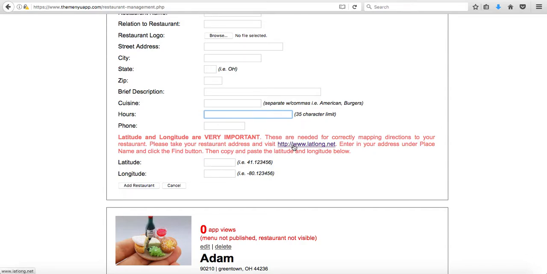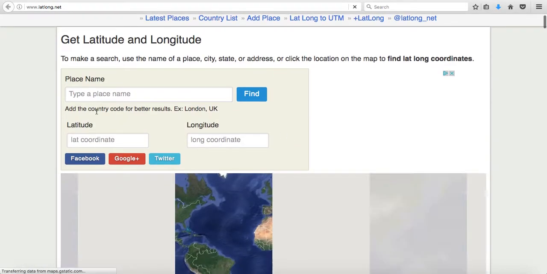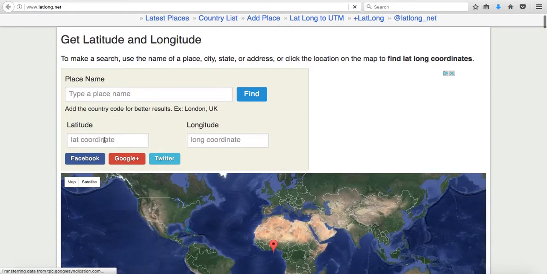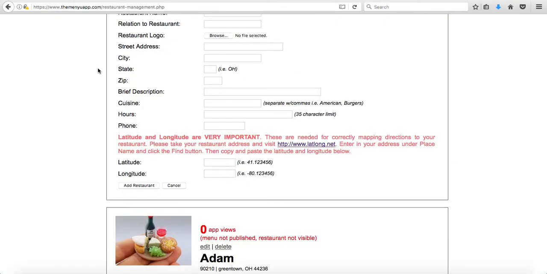You go to this website here, and it's going to take you to another tab. Put in your address, and underneath it will give you your latitude and longitude. What that does is help app users who want to find your location via Apple Maps or Google Maps. It'll take that latitude and longitude and input it into their phone to allow them to drive to your location if they're looking you up through the app.